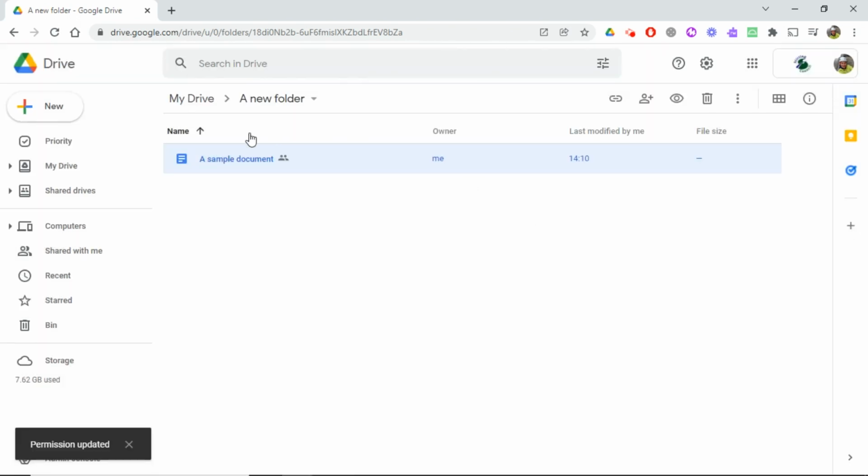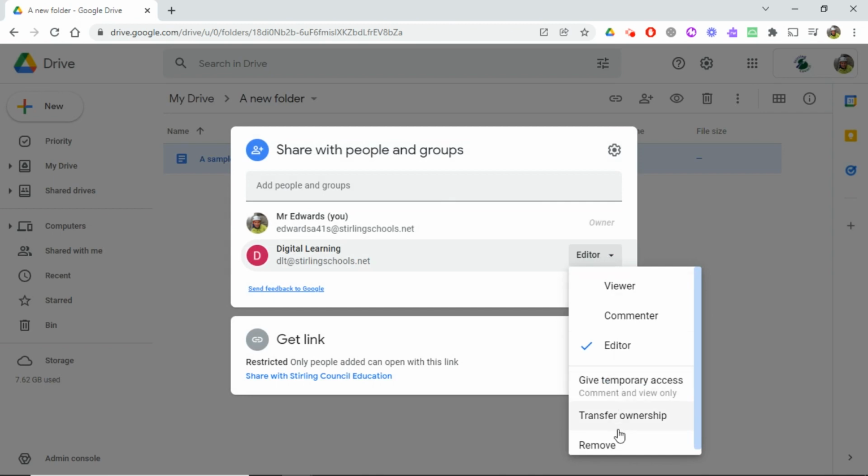And then finally, just going back into the sharing settings, I can remove somebody entirely from the document so that they can't edit it or view it at all by clicking the remove button.